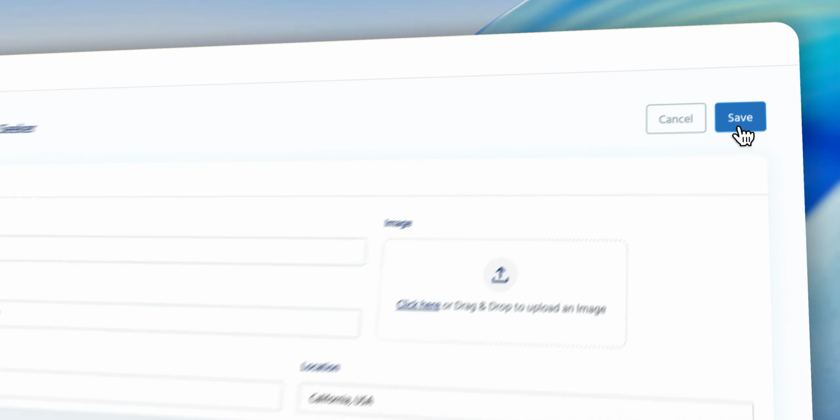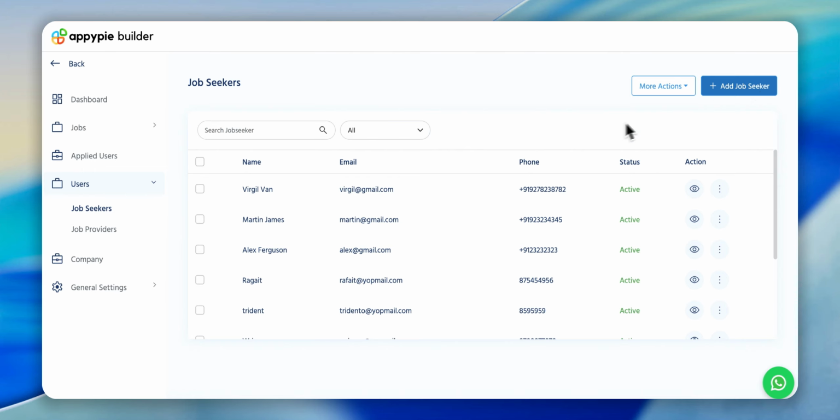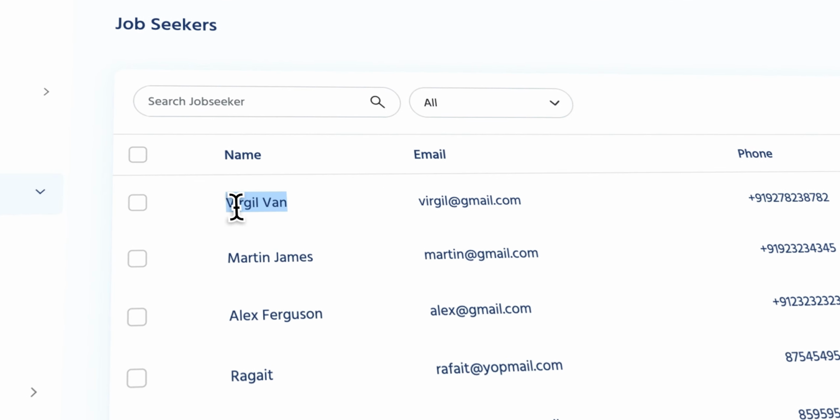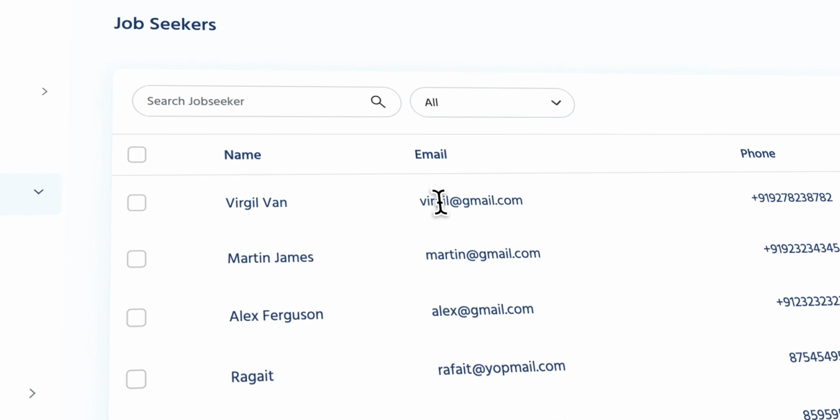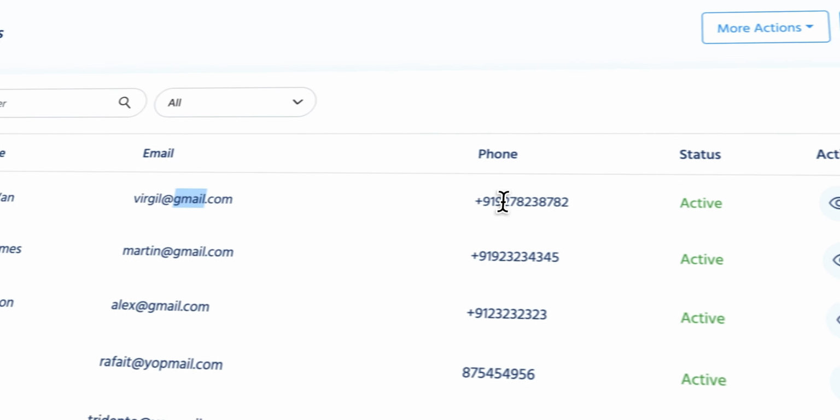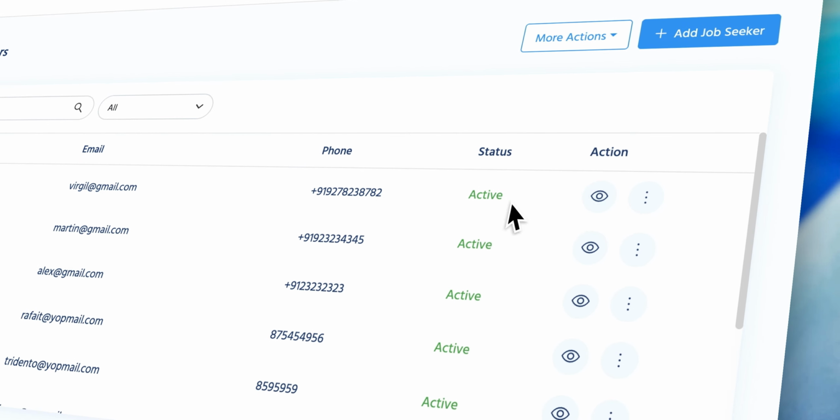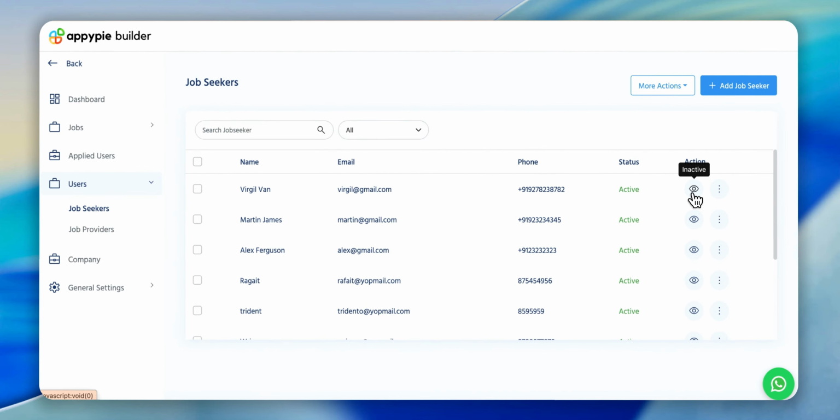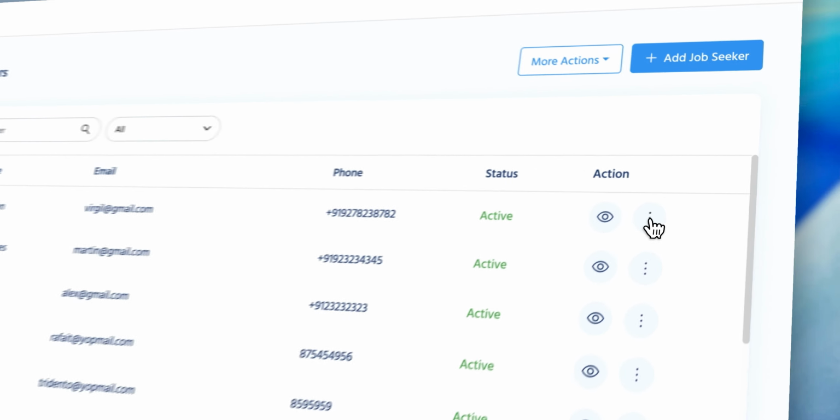Click Save. And Virgil Van lands at the top of the list, marked active. Hover the eye icon to toggle a seeker active or inactive in one click.